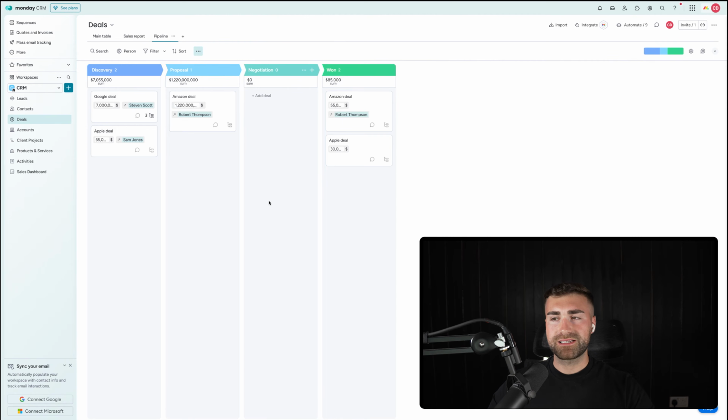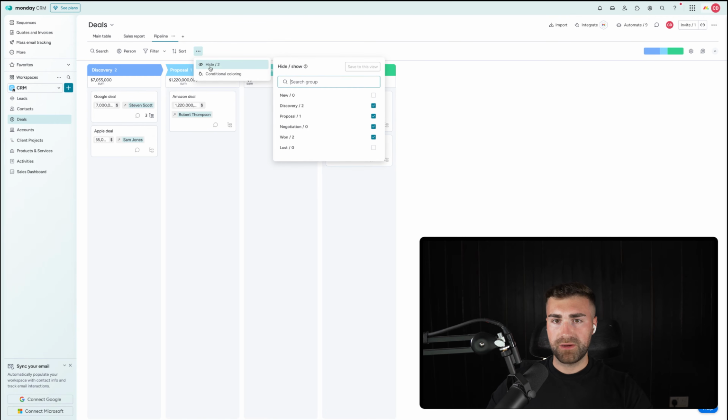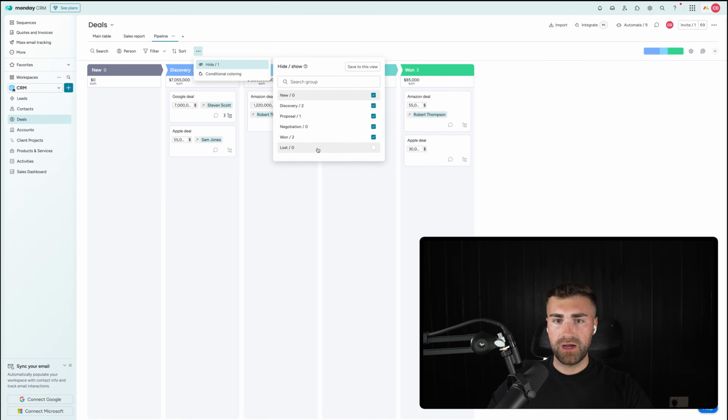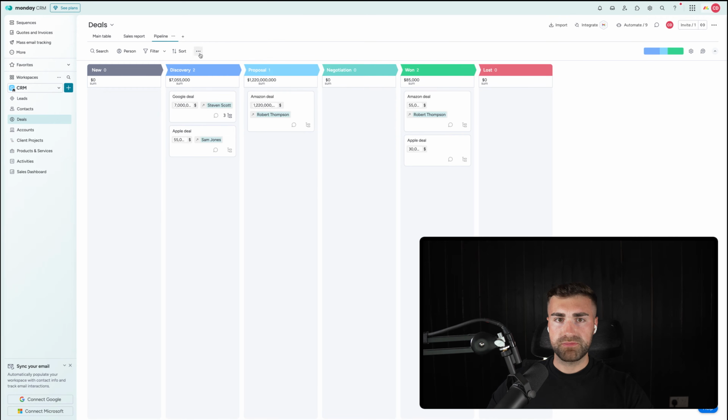And then we've got the pipeline. So this is exactly the same Kanban view style that we set up earlier. What you probably will notice is a couple of the status options are hiding, so I would add them as well. And just make sure that when you press that, you press save to this view so it updates, and then you can drag and drop your deals accordingly.